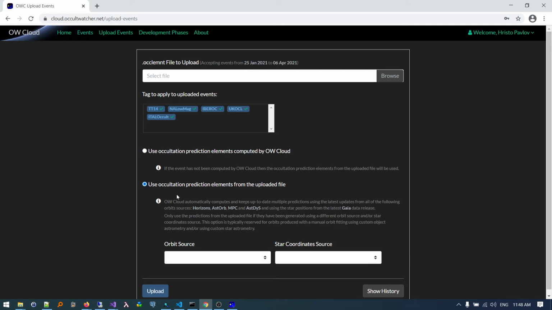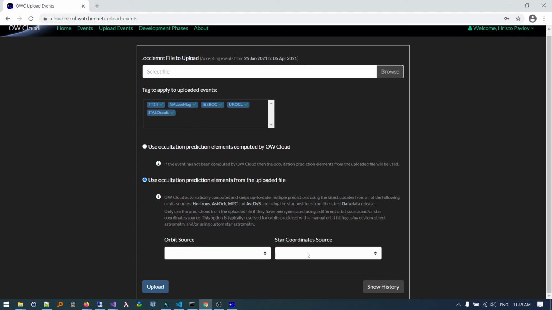And then the other option that you should be using for the first cut is this one, which is to use occultation prediction elements from the uploaded file. And then there will be orbit sources and star coordinate sources. So based on your account, you'll be able to see different options here. For the standard feeds, you probably only see Horizons and AST, and for star you'll just see Gaia and Gaia 3.